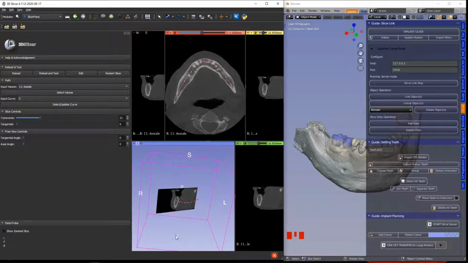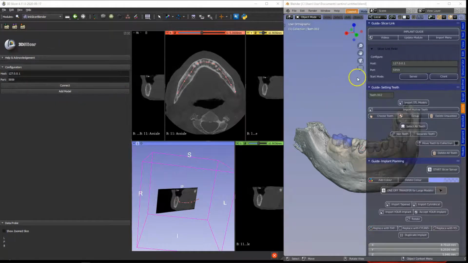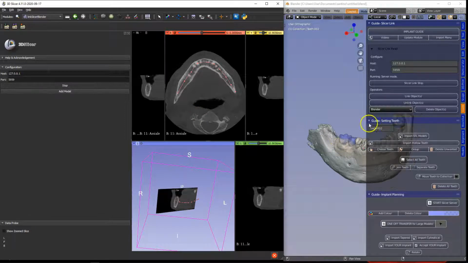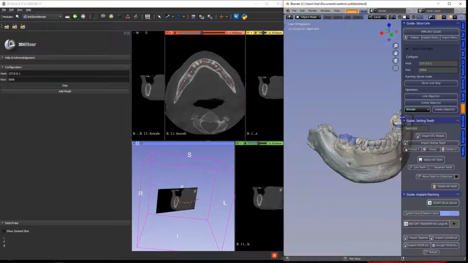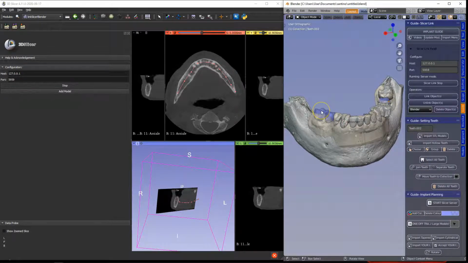Then what we're going to do is transfer these goodies into 3D Slicer. It's easily done by going to the Slicer link. Then we're going to open the server Slicer link, and we're going to connect on this side. Then what I want to do is select the components which I want to transfer one time only. So let's do this. Make sure you don't select this specific one.